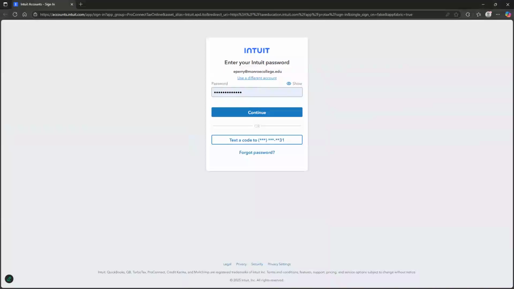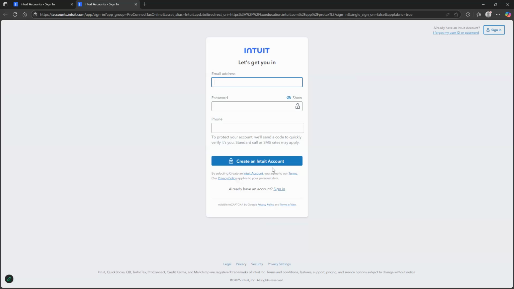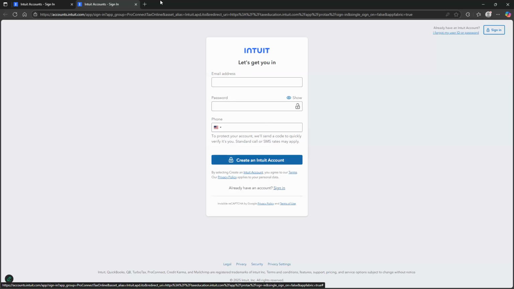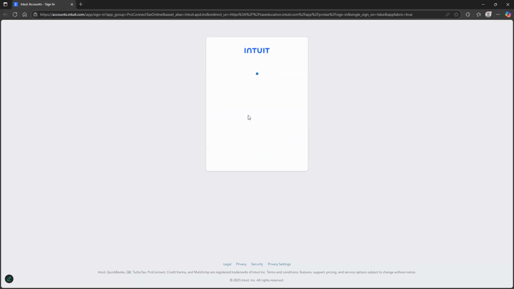When you don't have an account, it's going to ask you to create an account, just as though you've never used ProConnect. So instead of signing in, as I did, at the very bottom it says new to Intuit. You're going to select create an account. You are going to use your college address, create a password, and then input your telephone number, so that in the event you need to recover or change your password, you can use your phone number. If you already have an account using your college email, feel free to do so. But in the event that you don't already have an account, go to the very bottom and select create an account. Since I have one, I'm just going to log in.